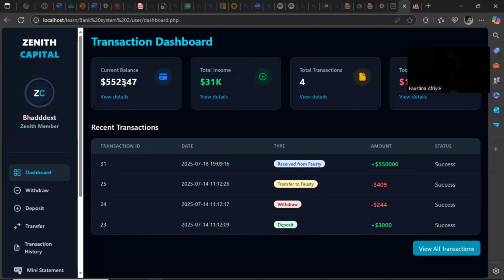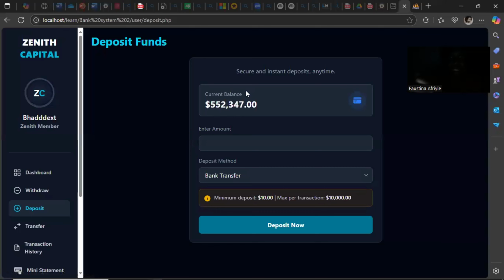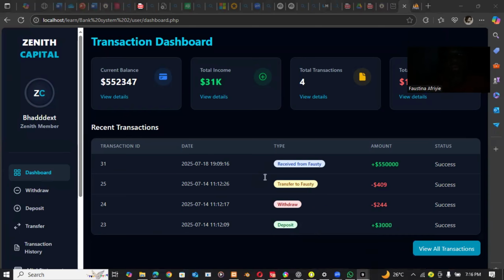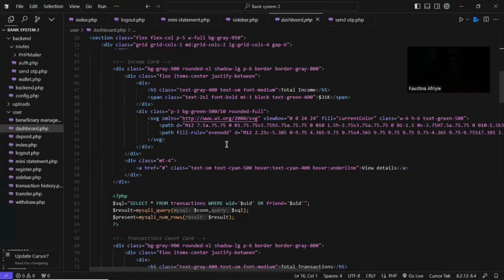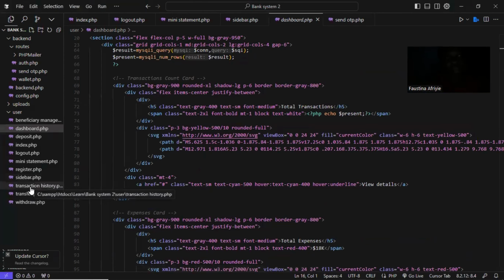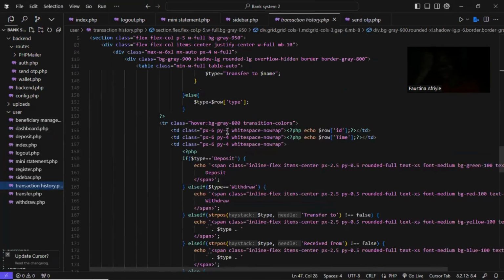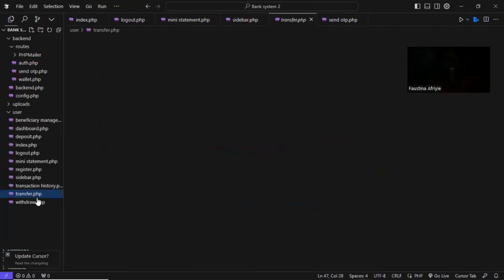And for the current balance, it reflected what Badex already had in his account. So we use the PHP code to call that from the backend. Same for the total transactions from the backend. Yeah, that's basically it. And we have our transaction history. That one we echoed a lot. Echo is a PHP term to output a result or given data. They had a transaction history, had a withdrawal.